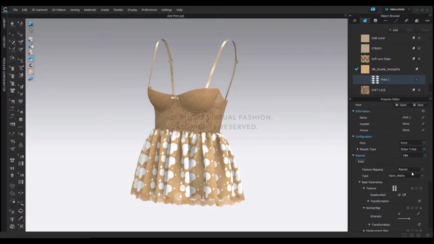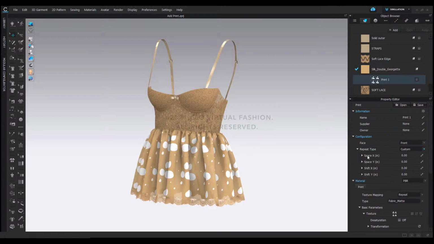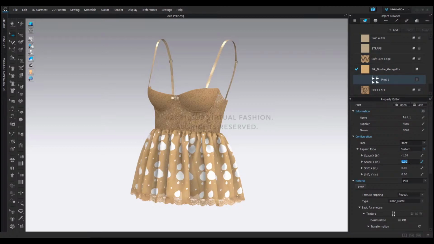We have also included a custom repeat type. When using this, you can then go to the drop down arrow here, and here you can place in different values for space, shift X and Y. As you can see, you can now create many different variations of print layouts quickly while your texture image is simultaneously being updated.